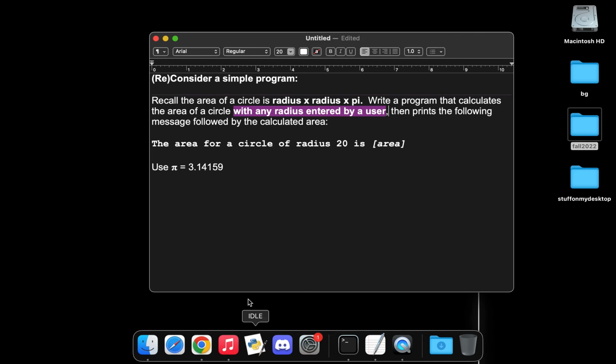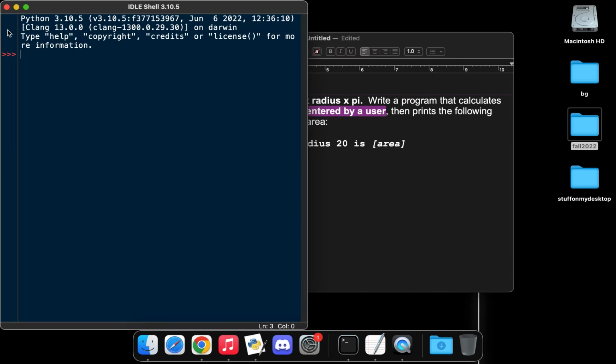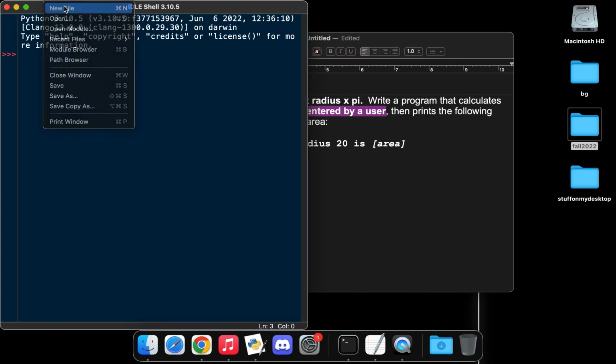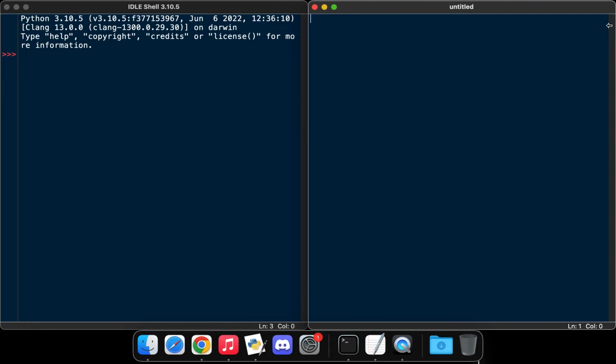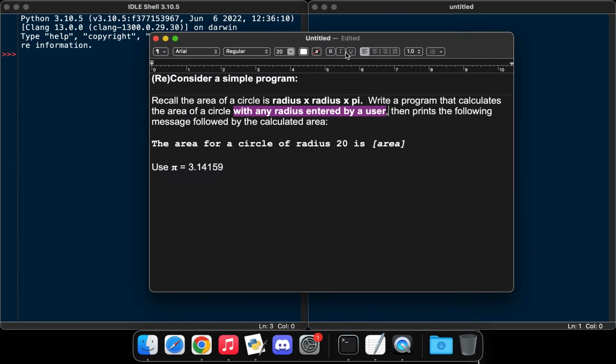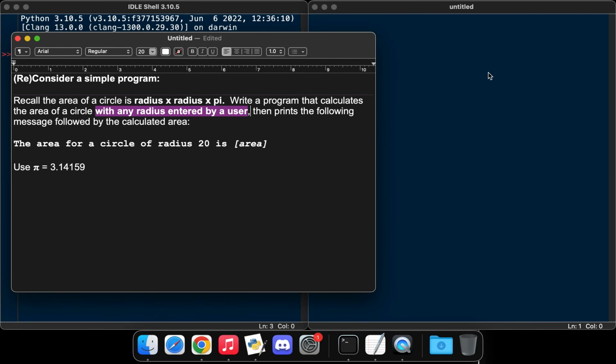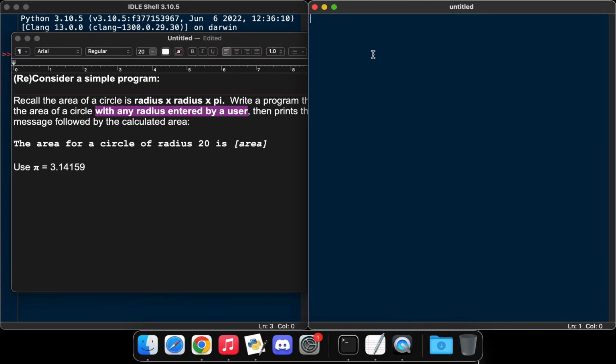So we're going to go ahead and open up our editor. I'm going to use IDLE. And I'm going to go ahead and open a new file. Put that over there. And let's go back to our instructions real quick here. So, I am going to need a radius. Now, most of this program is actually going to look very similar to the previous program we wrote, with the notable exception of how we get the radius. So, let's go ahead and start.